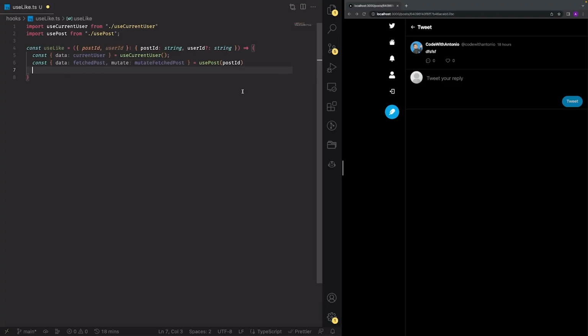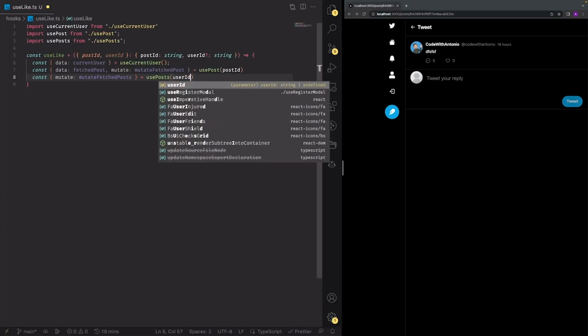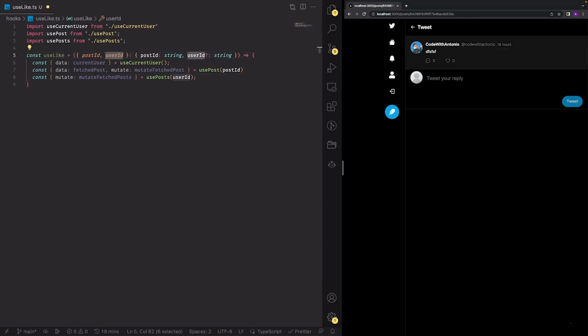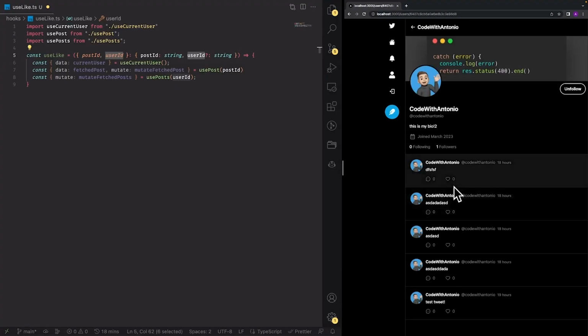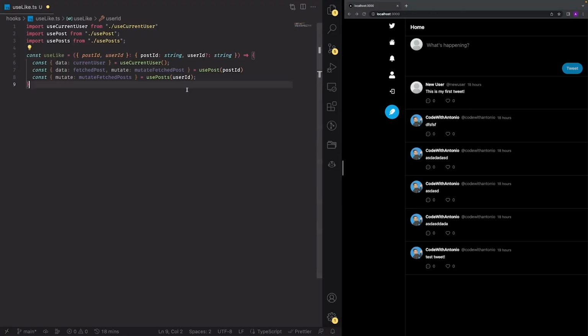All right. And now let's also import our usePosts, so we can also refresh all of the posts if they're liked. So const, we just need mutate mutateFetchedPosts like this is equal to usePosts. And you also want to pass userId. So the reason we are having this userId right here is for a chance that we are just liking individual user tweets like this. And we are not going to have the userId if we are liking public tweets like this.